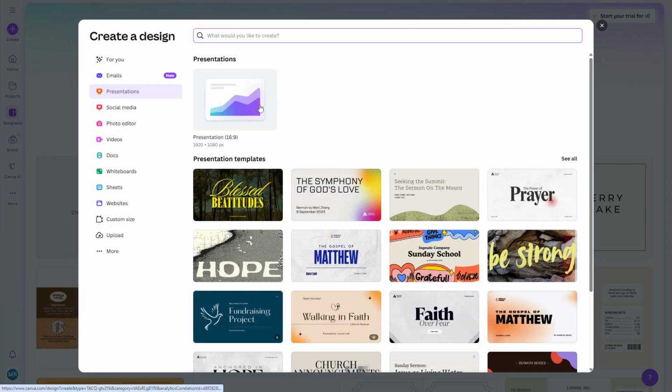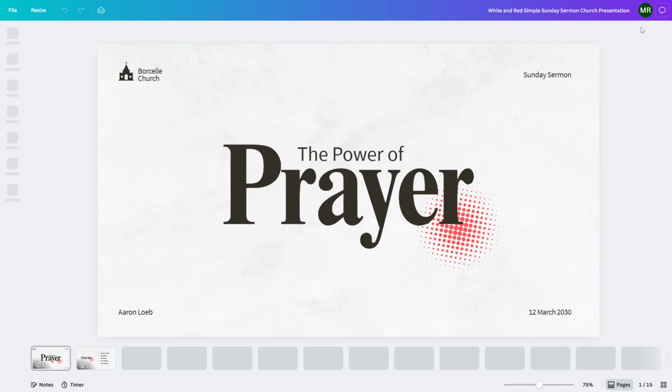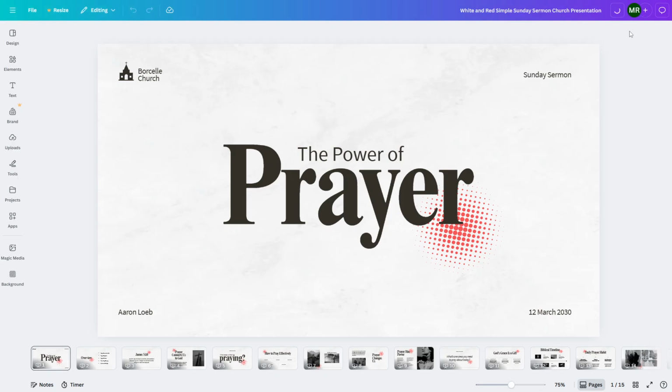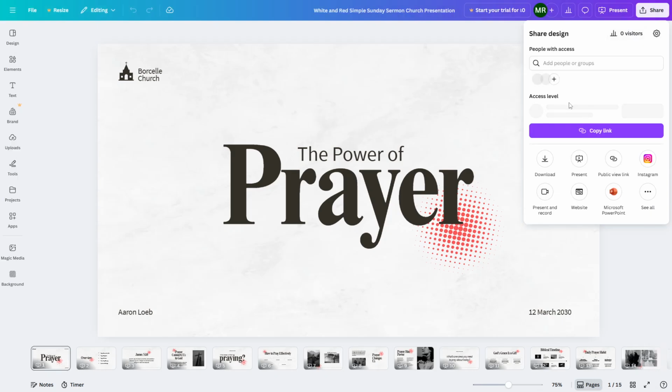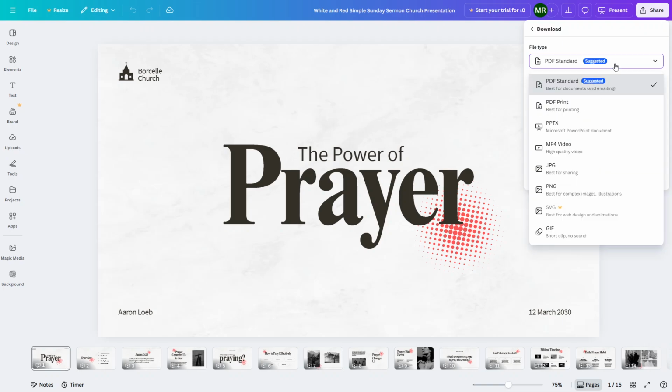Once you finalize your design in Canva, look to the top right corner and click on the Share button. This is your gateway to exporting the design. From the drop-down menu, select Download. This opens a panel where you can decide which file format to export.